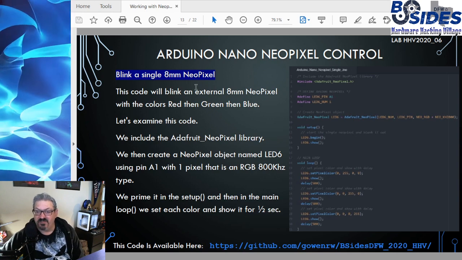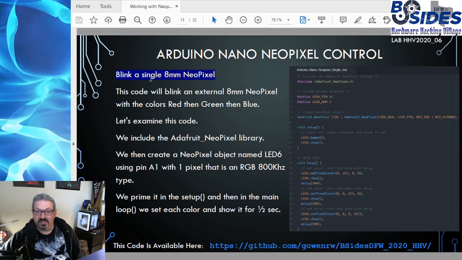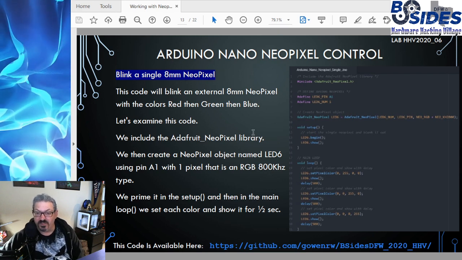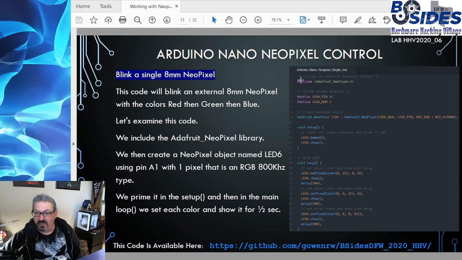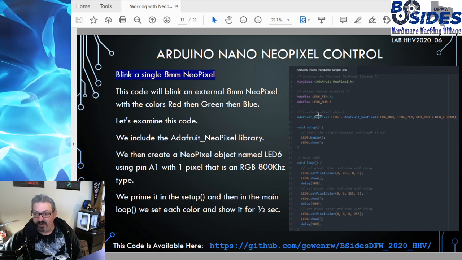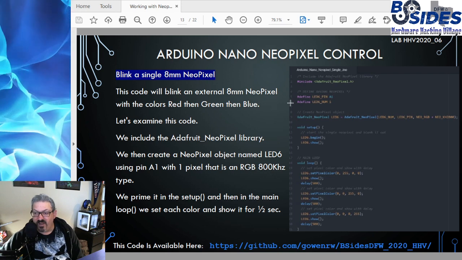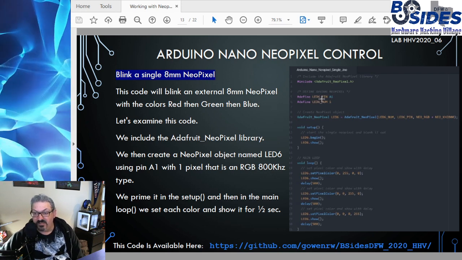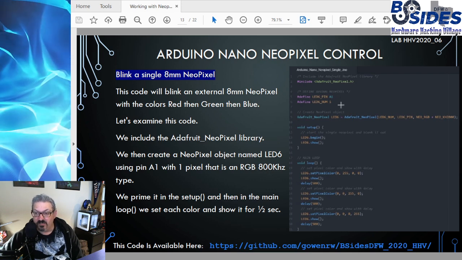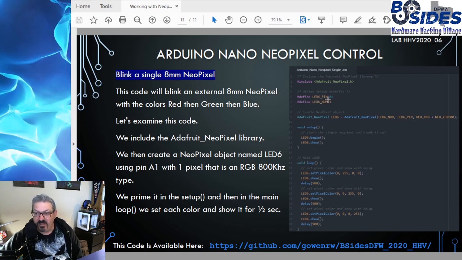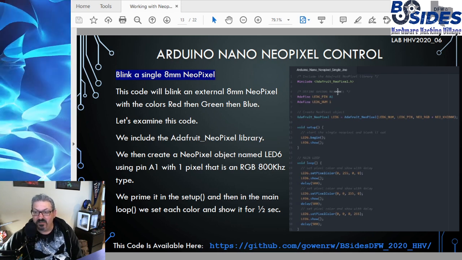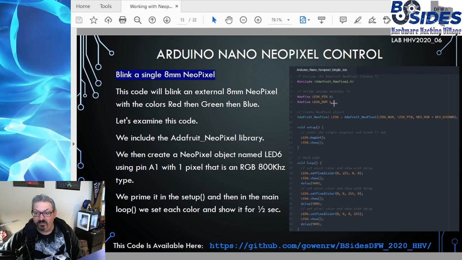So our first piece of Arduino code is just going to blink that single 8 millimeter NeoPixel. The way we're going to do that is we're going to do our #include to include the library. And then we're going to define, we're going to call it LED6 because that was what the LED number was on our schematic. So the LED6 pin and the LED6 number, I'm just defining those as constants here. So we have A1 and we have 1 pixel.